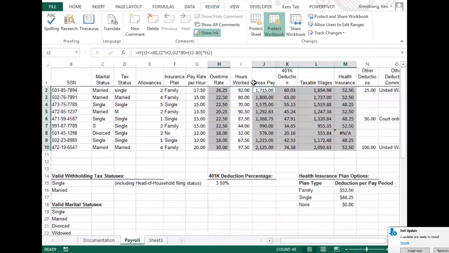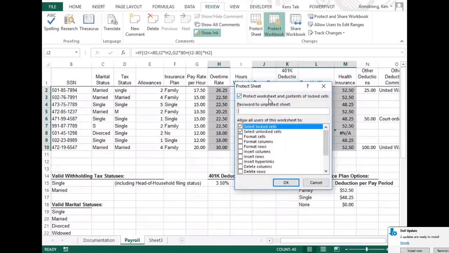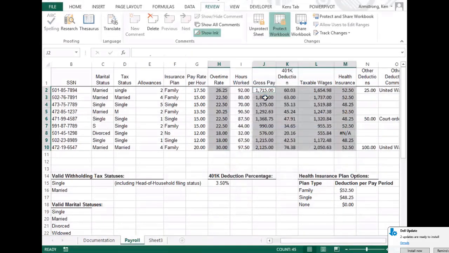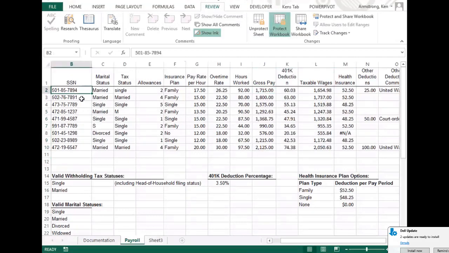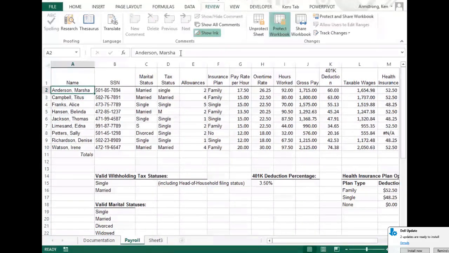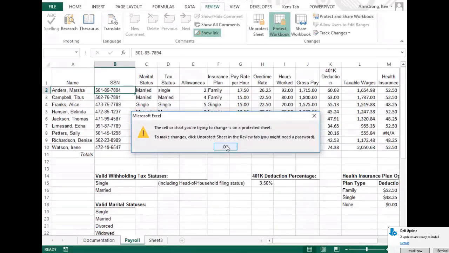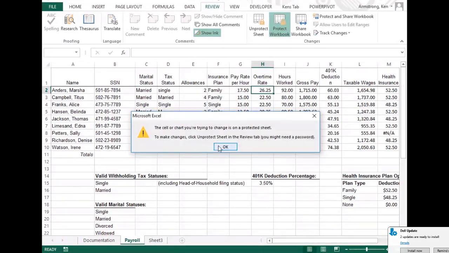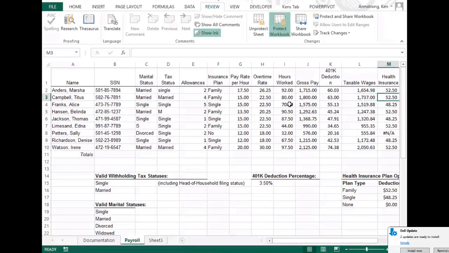So now I hit OK, and I lock the sheet up again. I'll put in Fido this time. Fido. And now it's locked. Let's see, can I adjust the name? Yep, I can't adjust the Social Security number. And if I come out here to overtime rate, not only can I not change the formula, but I can't even see the formulas. So that's another level of protection that you've got as an option in Excel.